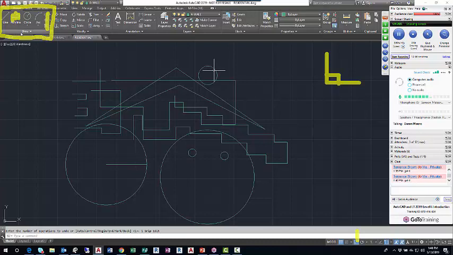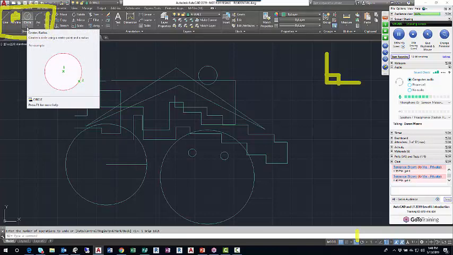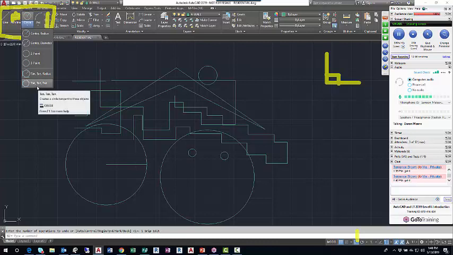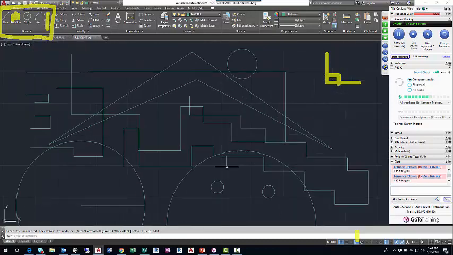So, the circle command has a little arrow underneath it, a little triangle. Whenever you see that, the technical name for the triangle is disclosure button. If you click on the disclosure button, it will usually show you a menu, a drop down or fly out. There's multiple ways to draw circles: center radius, center diameter, 2 points, 3 points, tangent, tangent radius, tangent, tangent, tangent. You can pick and choose the method you want to use based on the situation you're drawing in.